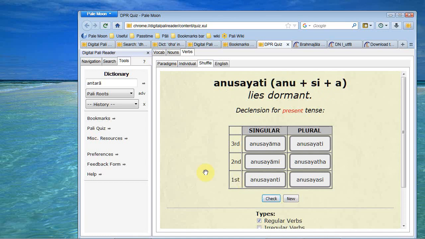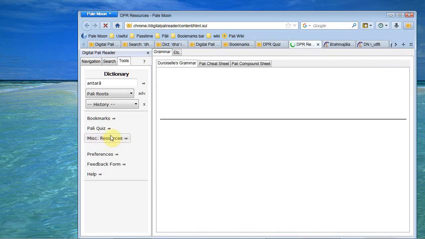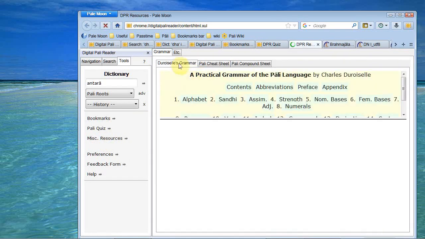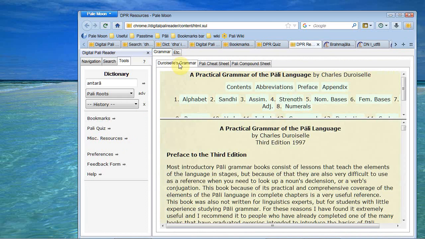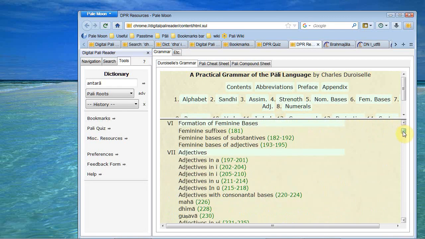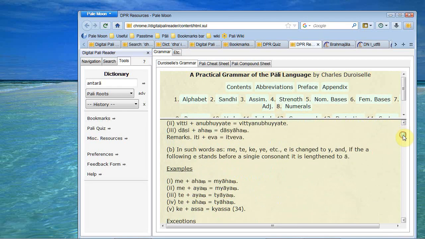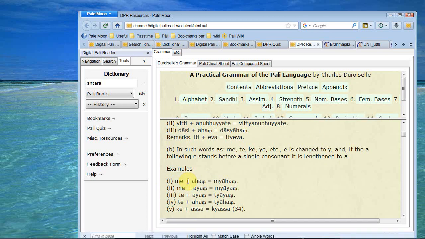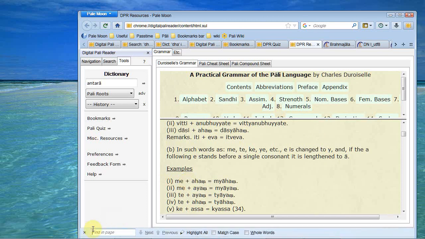The other things on the tool tab are the miscellaneous resources. This can be useful. It gives you Mazard's translation of a practical grammar of the Pali language, which is a very concise grammar guide. This can be useful if you're looking for a particular ending of a word. What I tend to do is use the browser search function. You can type an ending in and it will search that window for the ending.